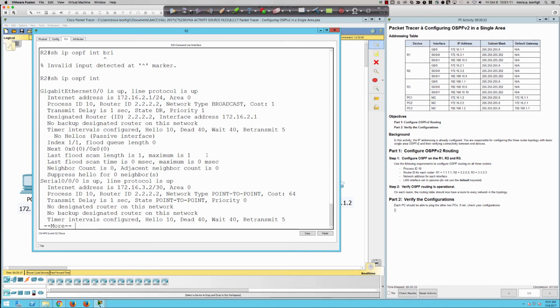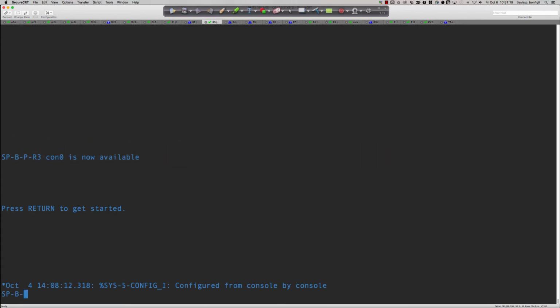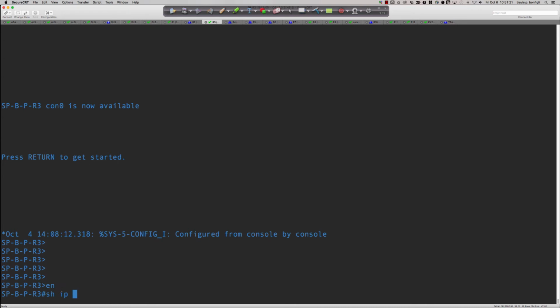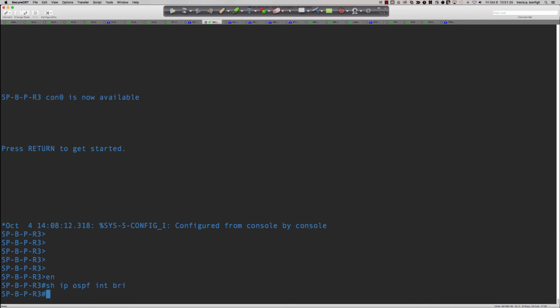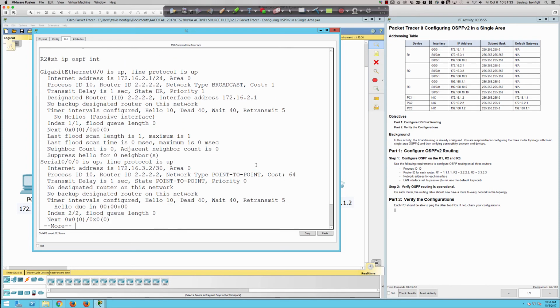So I can do the interface, and I'm about 100% certain there is a brief option, which is highly recommended. And show IP OSPF interface, I'm positive there is. Interface brief, yeah, there is. And that's highly recommended. I want to make sure I had the syntax right on that before I told you to use it. And it'll give you an abbreviated version of this.